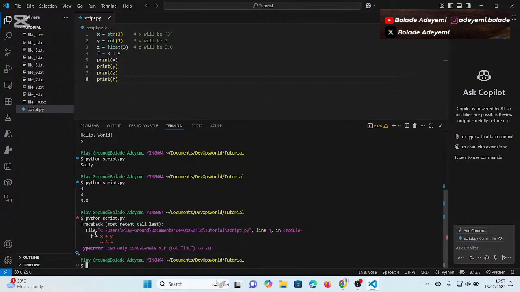Did you see? It says, do you see? It threw an error. You see? It says, traceback, file, blah, blah, blah, line 4. What is line 4? This one. Because you are trying to tell Python to add string 3 plus integer 3. It cannot have a value because you cannot have string plus integer. So it gives you an error.